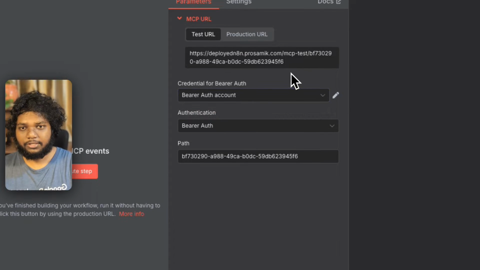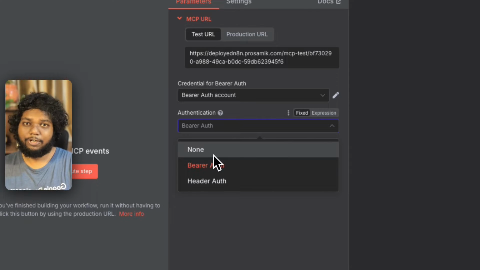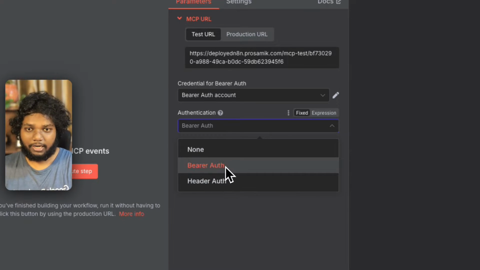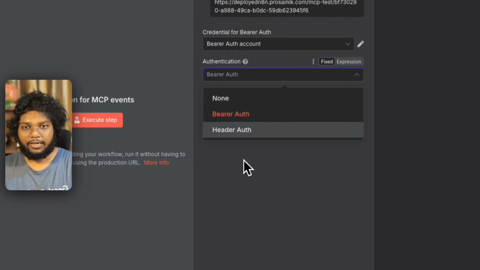You can use authentication. So let's come to the authentication first. You can use no authentication if you're using it for a personal use case and you know that this endpoint will not be public. But my recommendation would be to set an authentication, and you can use either header auth or bearer auth. Bearer auth is something where you give the token to it, and header auth is something which we send in the headers.